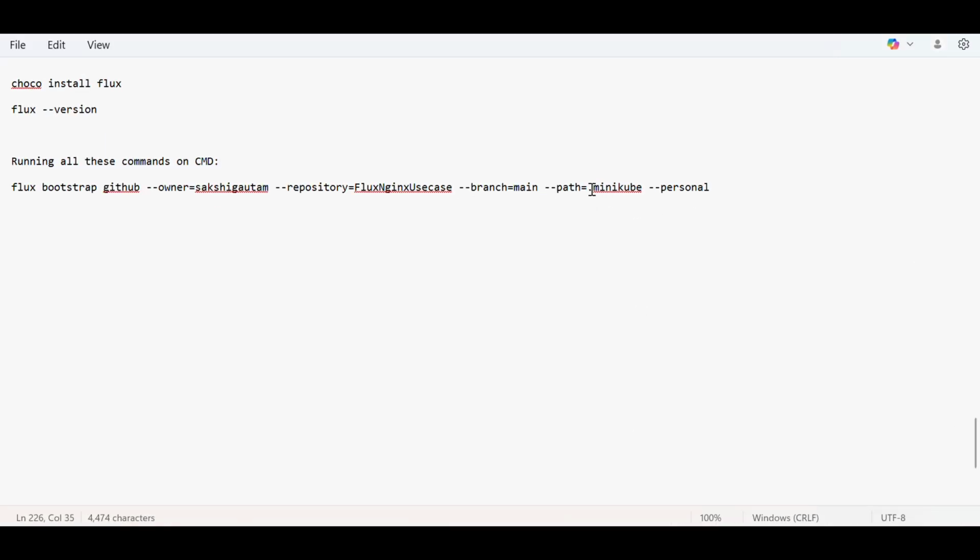Then path, where is your minikube exactly located? It is the folder where you downloaded it, or where you configured your cluster. Whatever it is, you have to give that path. I've given that path, and my personal access token, everything. Once you run this command, you amend it according to your inputs. I've already run it, so I'm not running it now.